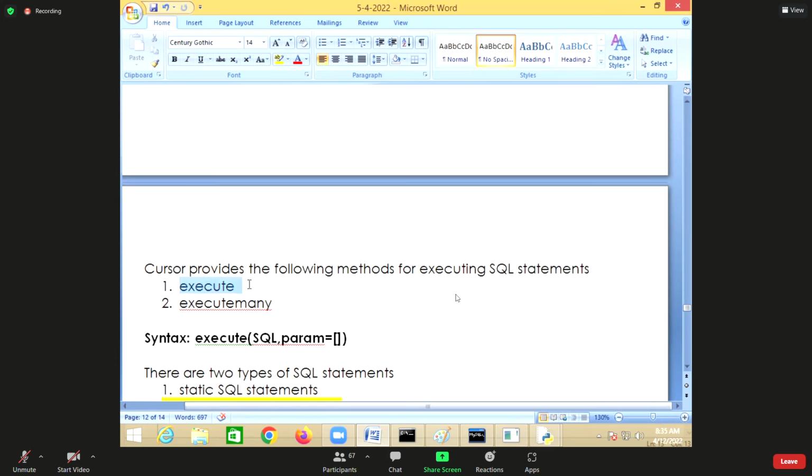What is the first method? Execute. What is the second method? Execute many. So the cursor provides the following methods for executing SQL statements. The first method is execute. The second method is executemany.